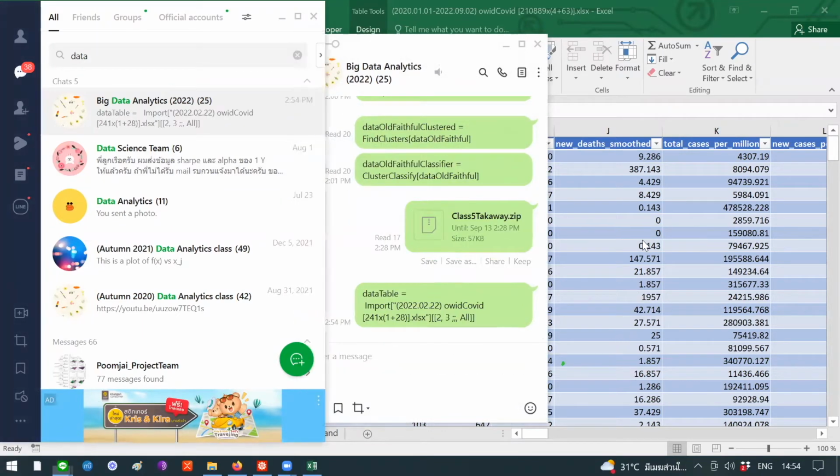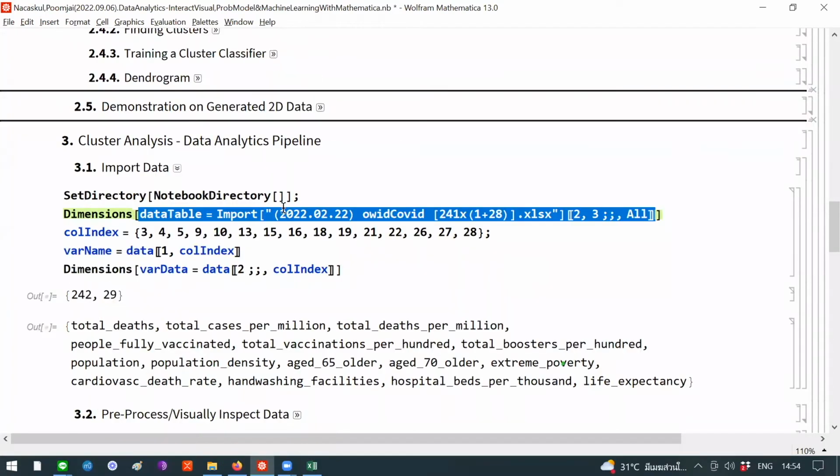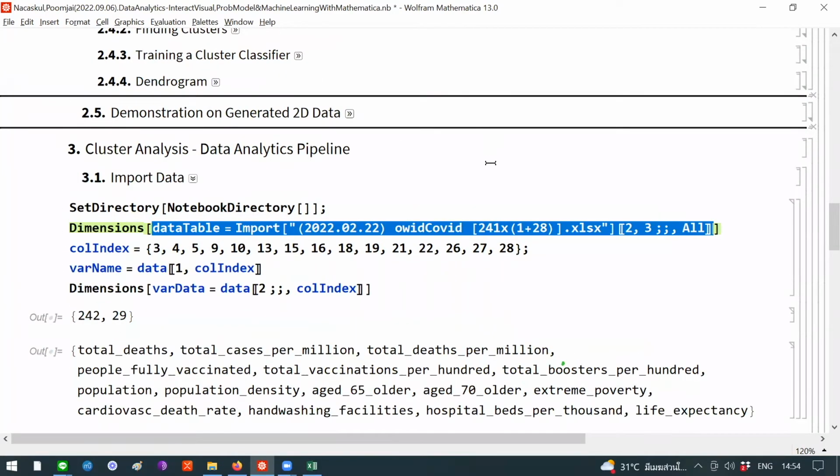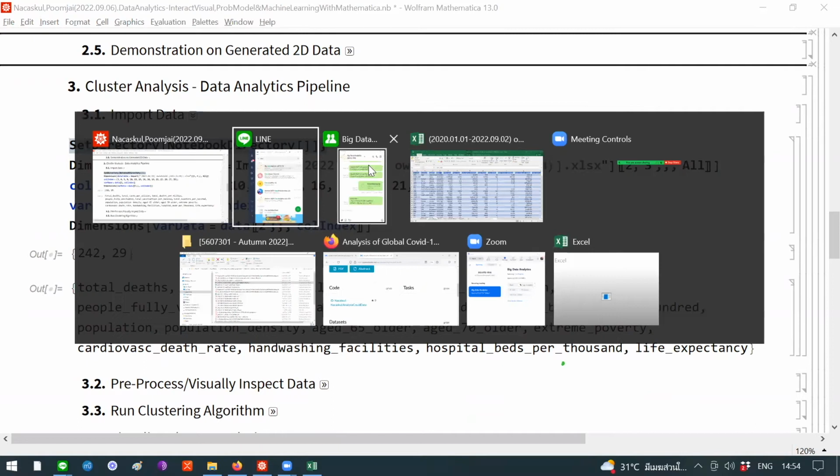Okay, now let's see what it does. Okay, let's see what it does. Okay. Type this in first, so that this is where you set your working environment. Okay, let me add that as well.